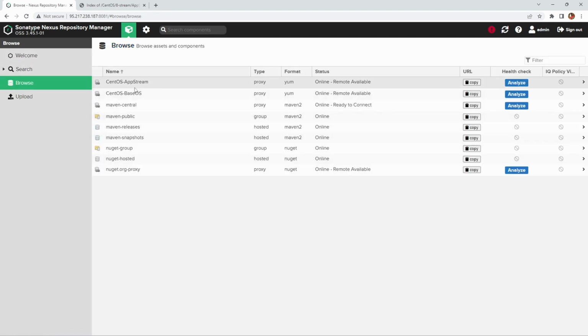This is where the real power, the real benefit of Nexus comes in. When you've got all those files that need to be downloaded, you can just download them once, have them cached, and then just pull them all across the local network in the future.